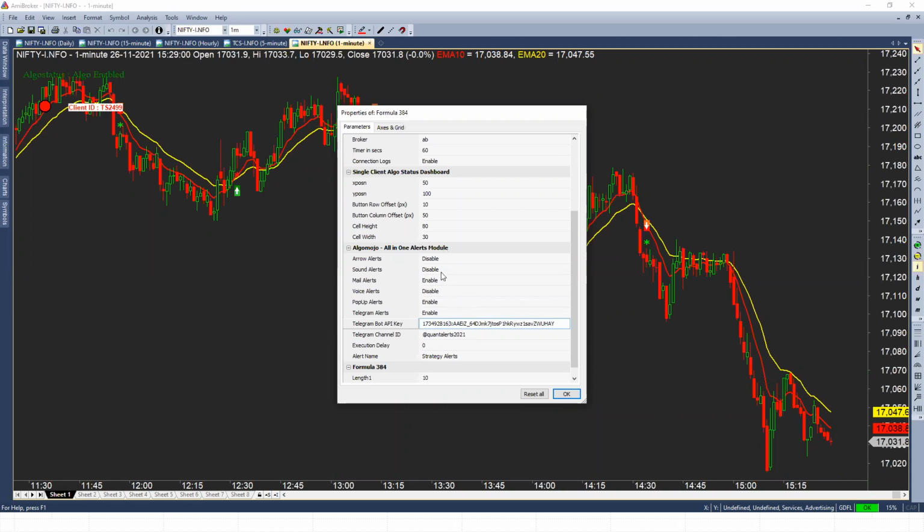Then once everything is done, in my case, I enable the sound alert also, voice alert also. So that sound alert automatically comes. For a buy order or sell order, you'll automatically hear a small voice alert once the order is placed. So all these controls are automatically coming from the library. You don't need to write any special code for those things. Everything is pre-configured in the library itself.